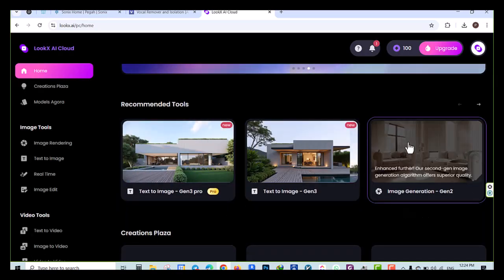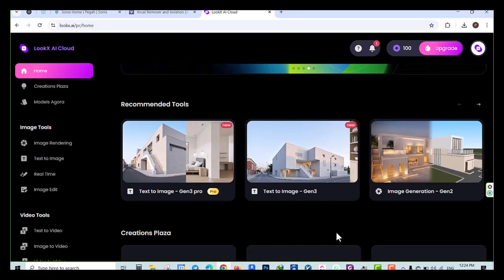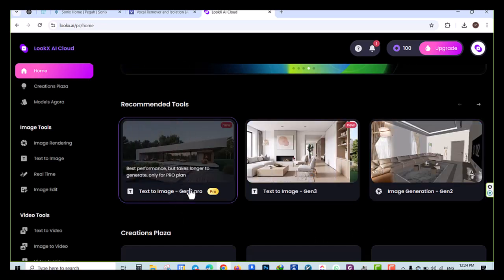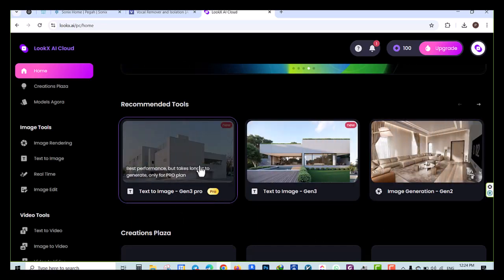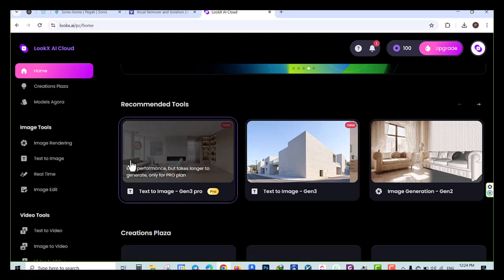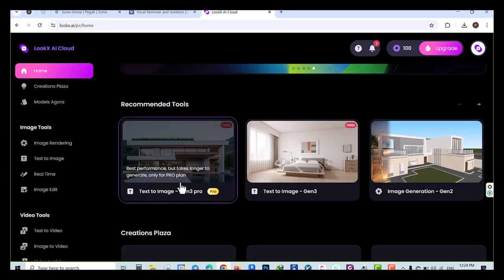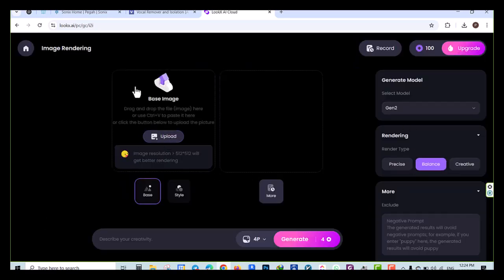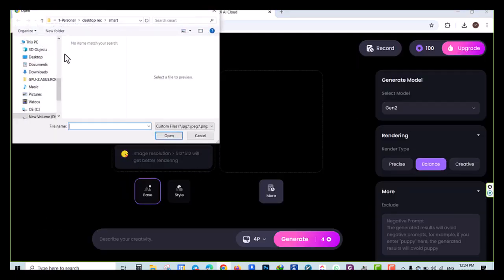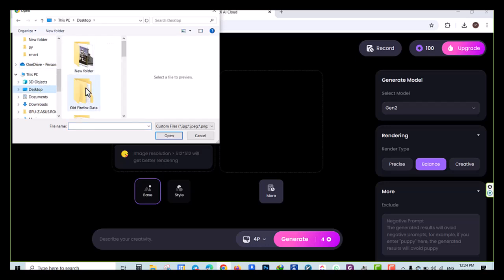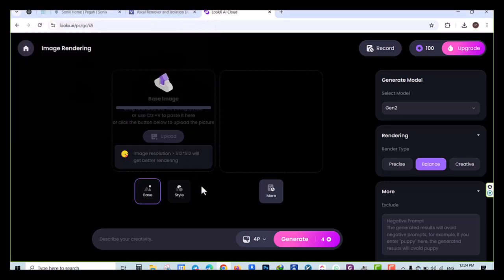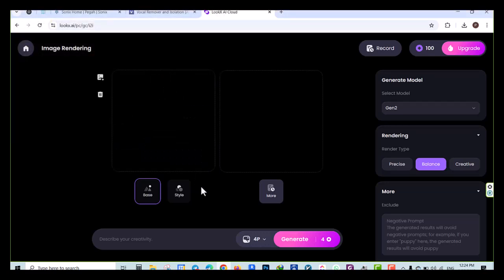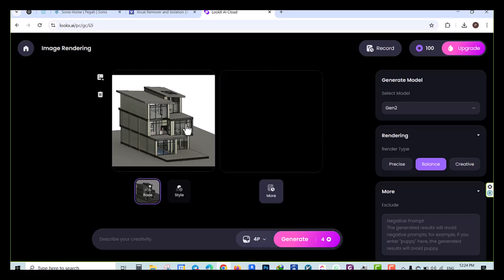Once you're in, go to the image generation Gen 2 section and select Gen 2. If you've purchased the Pro plan, I suggest using Gen 3 because it likely provides higher quality renders, but for now, we'll stick with the free version. The first step is to upload your raw render, which, as you saw, is just a basic unprocessed model.